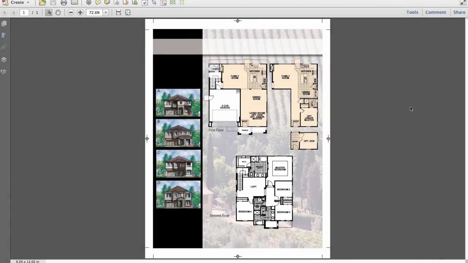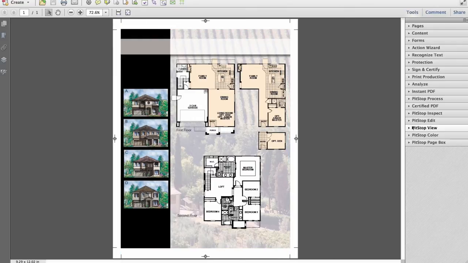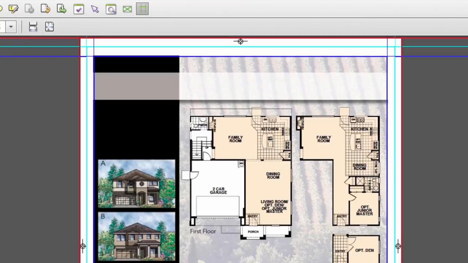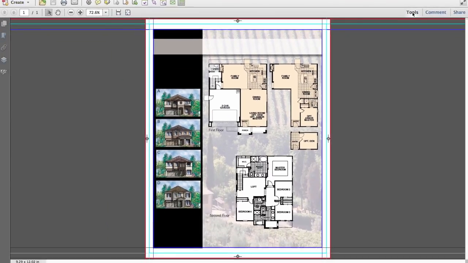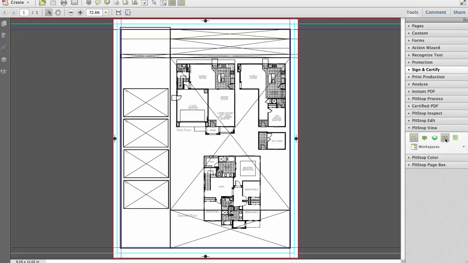Our first example file immediately shows visual signs of concern, since information appears to abut the crop marks. To further validate this concern, if we enable the PitStop page box view, you can see the trim box in dark blue and the bleed box in cyan, but no page data between these two sets of guides. Finally, if we switch to the PitStop wireframe mode, our concern is indeed valid.